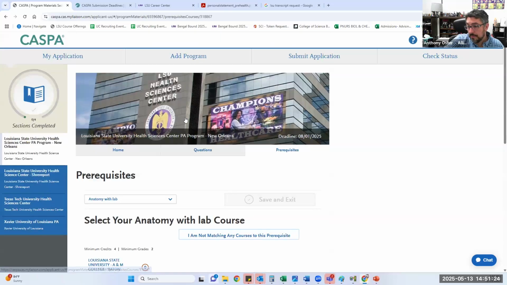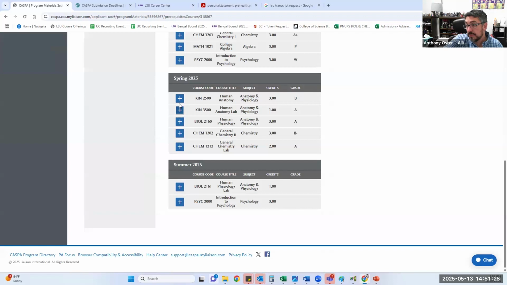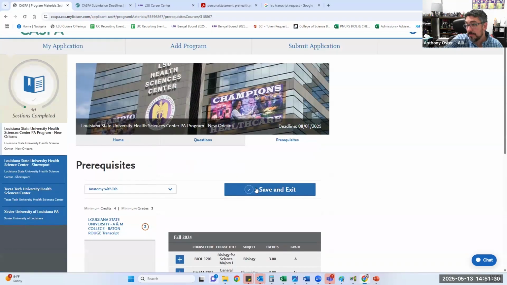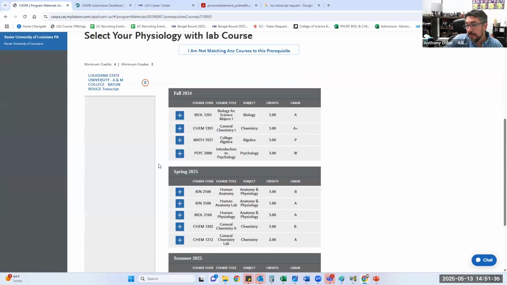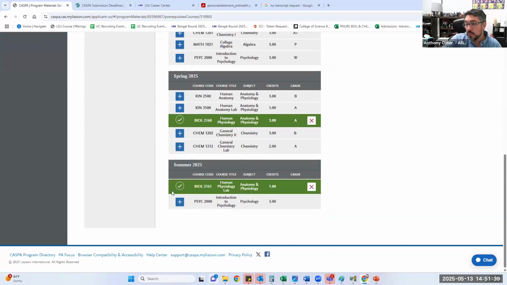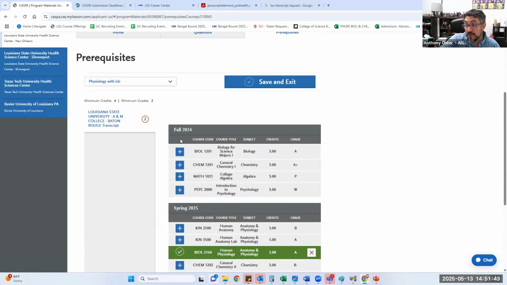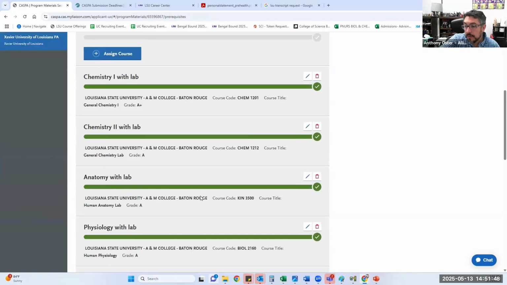Anatomy with lab. You'll go ahead and pick the Knies 2500, 3500. Physiology with lab. It'll be 2160, 2161. Now, New Orleans will allow you to apply with just 2160 if you're not able to get into that lab. But we're going to come back to that in another minute here.